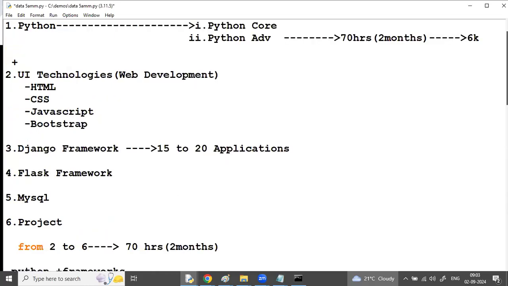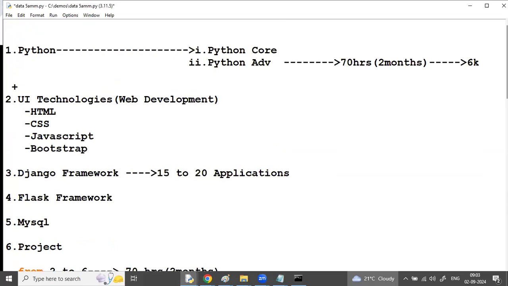So tomorrow I'll be just going with the installation process, Python Software Foundation, Python versions, Python execution modes. Yes. Any queries you have got as part of today's session, anyone?